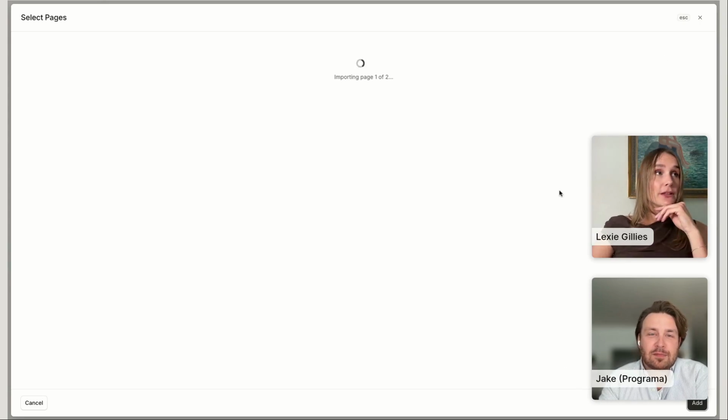I've told a couple other people, say you have a template already created in Canva, you could just export it to PDF and then upload the PDF into Programa. Yeah, super simple. That's one of our questions.